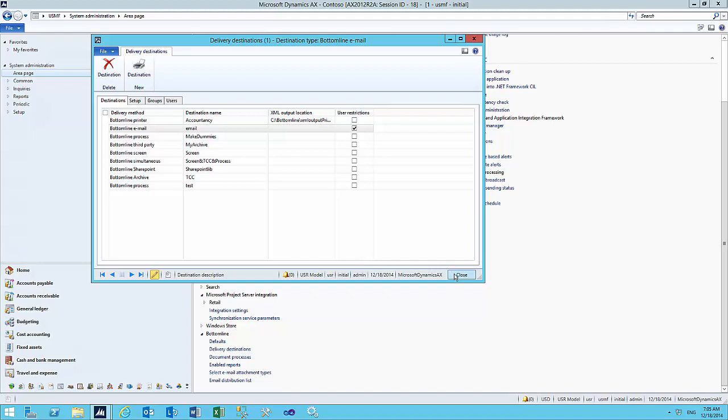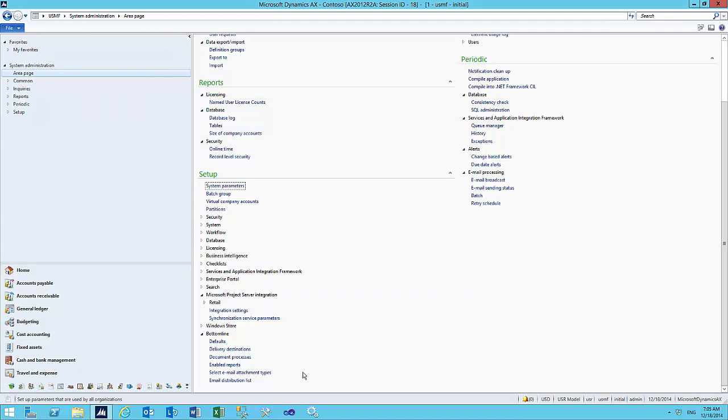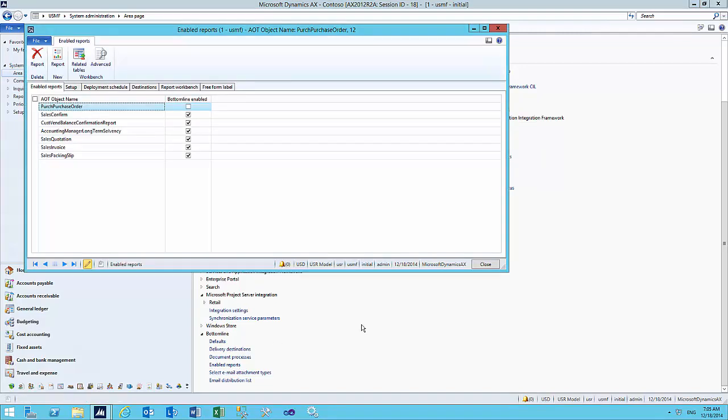Again, this configuration is done at the global level as with the defaults, which means that we don't have to go into each individual company to do that. The next most important screen that we have is the enabled report screen. So here we can see a list of different reports, and we can see that bottom line has been enabled for all but one of those.